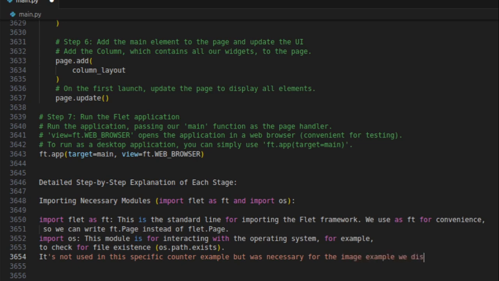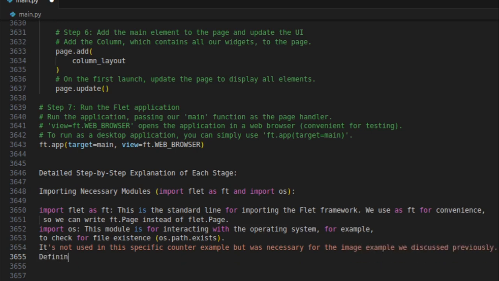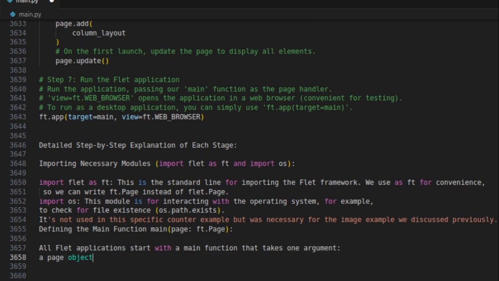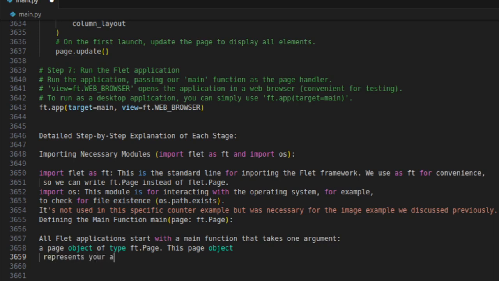Defining the main function: main(page: ft.Page). All Flet applications start with a main function that takes one argument, a page object of type ft.Page. This page object represents your application's window or tab and allows you to add controls to it.